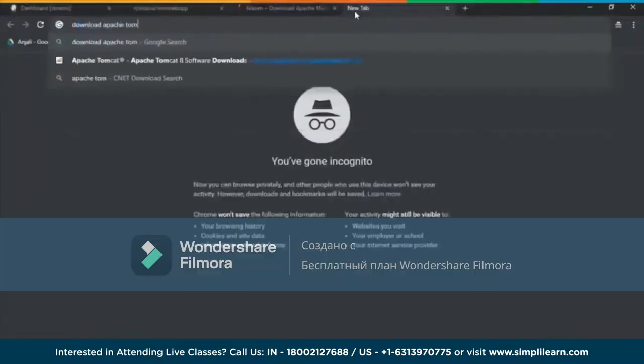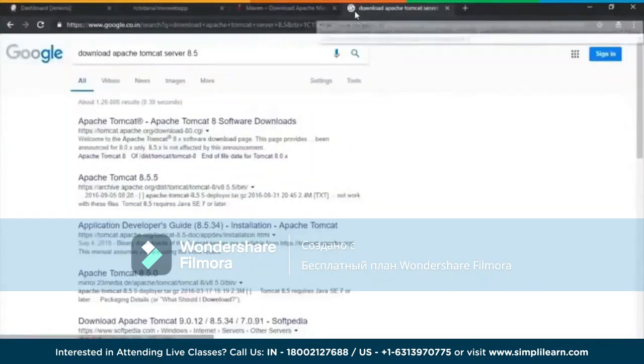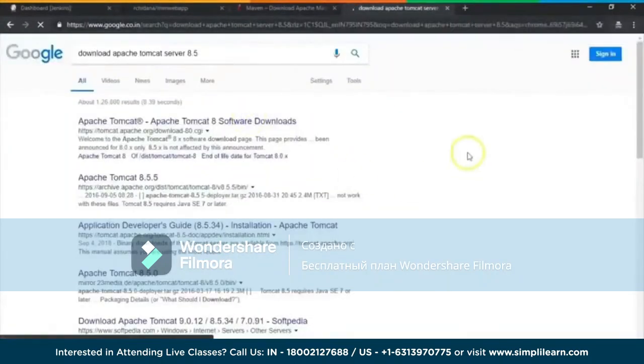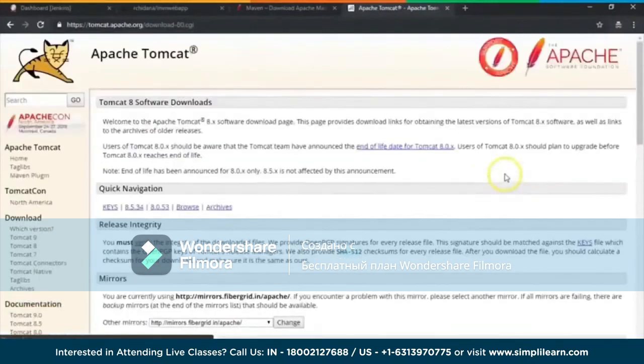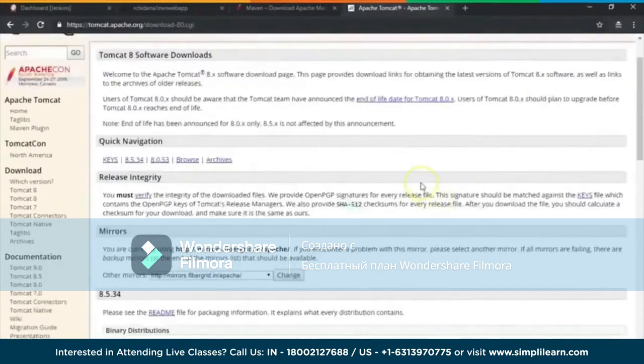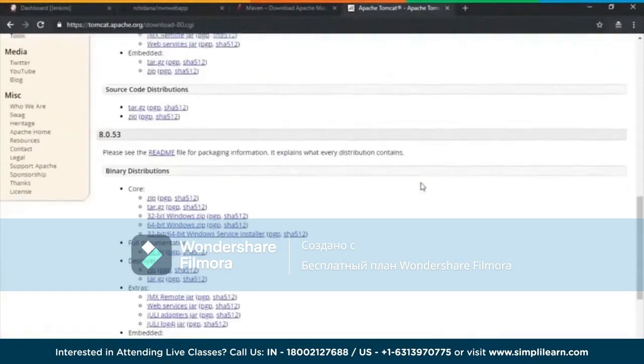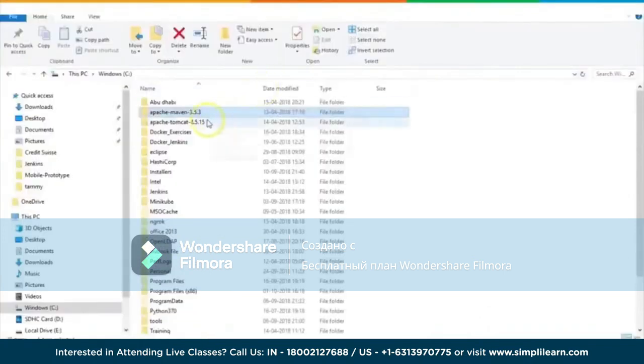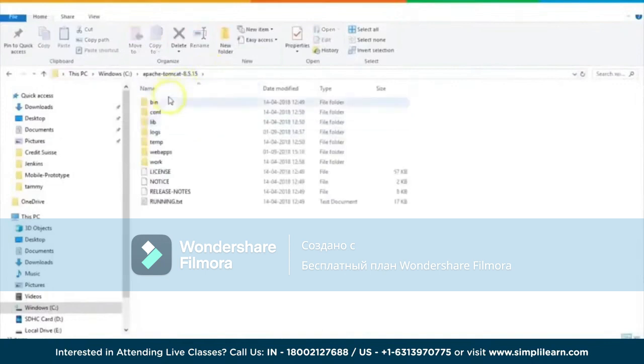Okay, next one is the Tomcat server. Download Apache Tomcat server 8.5, which is what I have on my system. I'm just going to show you where to download this from. This is where you download the Tomcat server, and I already have the server downloaded. Again, this doesn't need any installation. I just unzip it here, and it has a bin and configuration folder. I've made some subtle changes in the configuration.